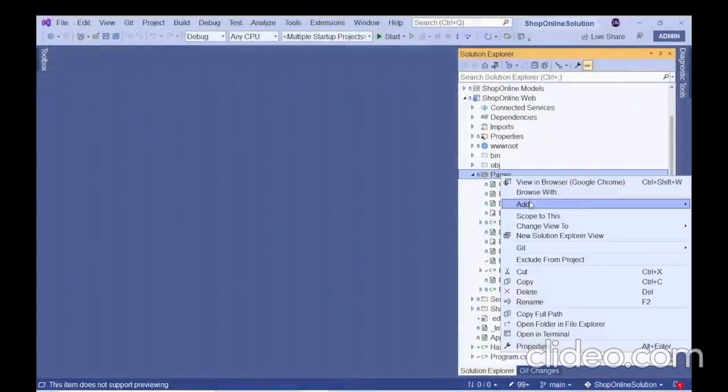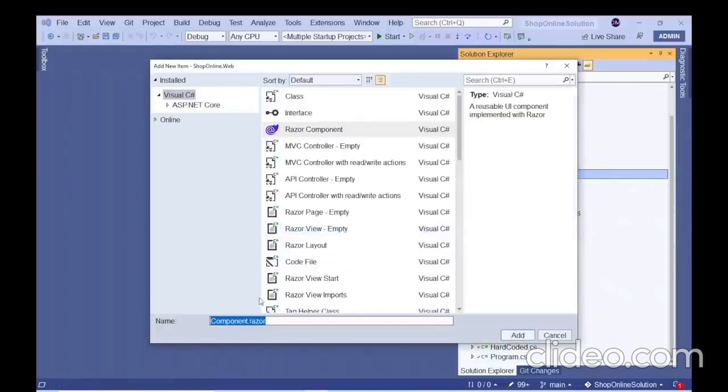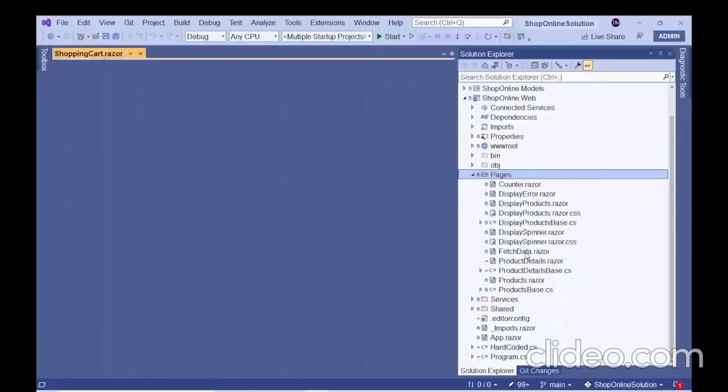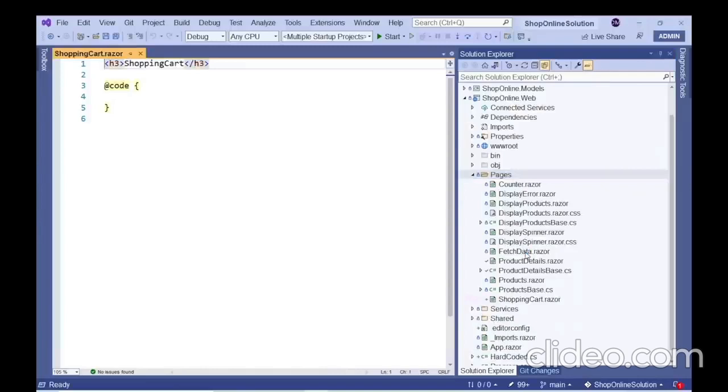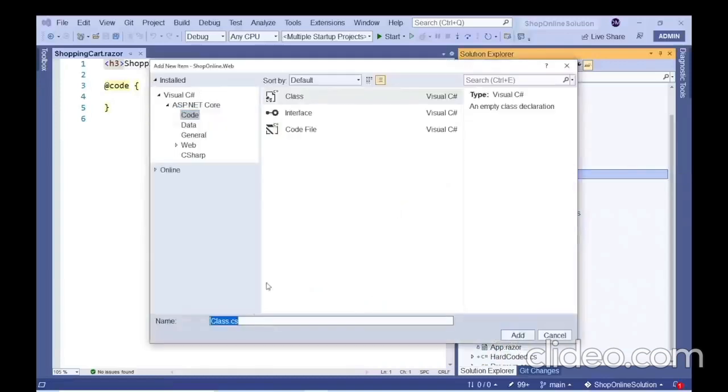Let's create a Razor component that will be responsible for rendering a collection of product data pertaining to products that have been added to the user's shopping cart to the screen. So let's add a Razor component named shoppingcart.razor. Let's add a base class for the shopping cart Razor component. Let's name this class shopping cart base.